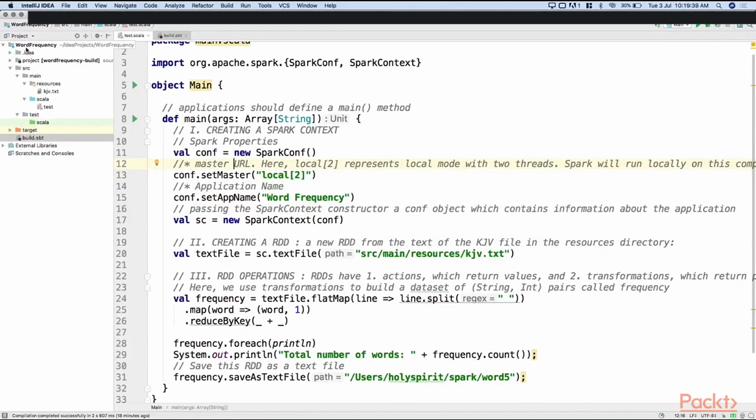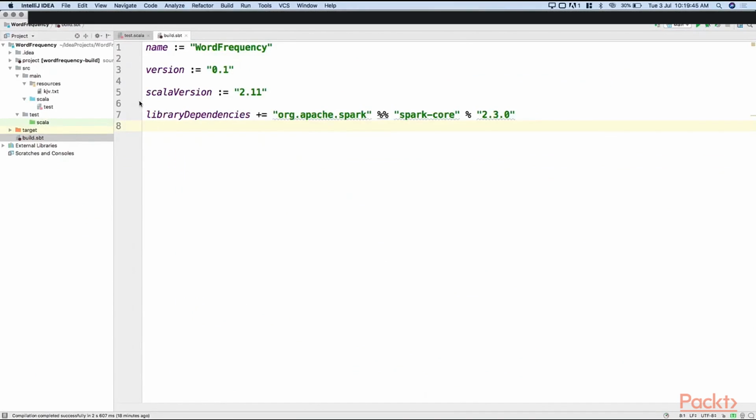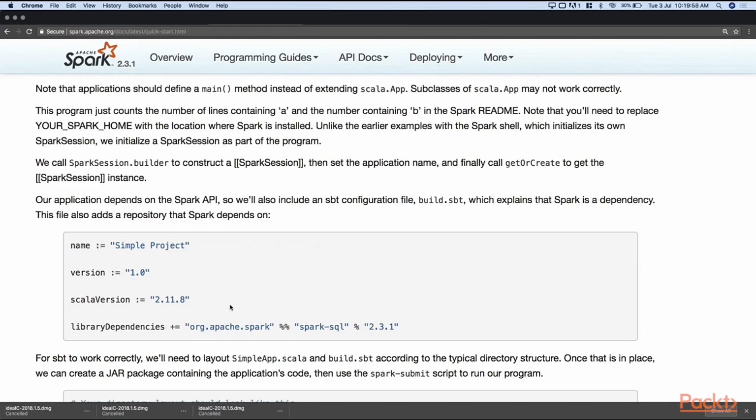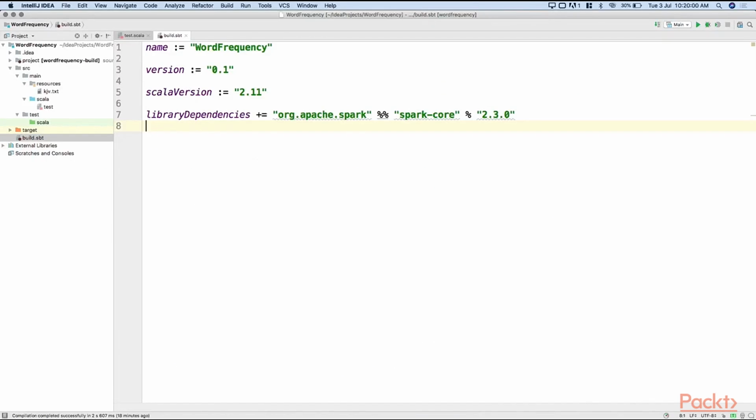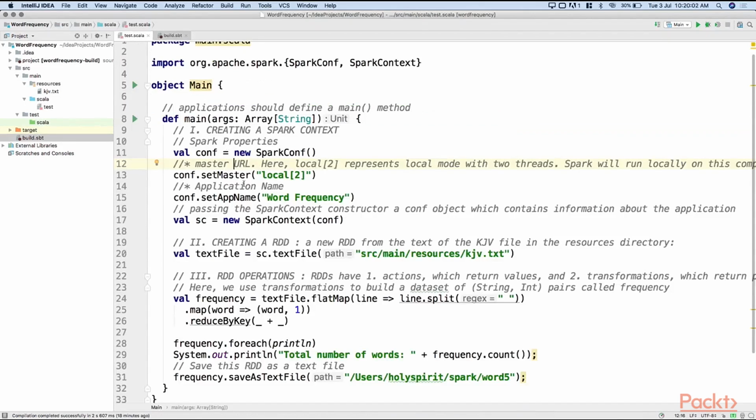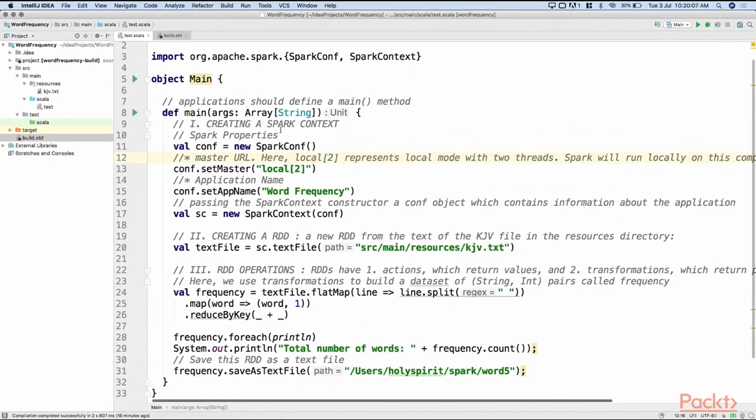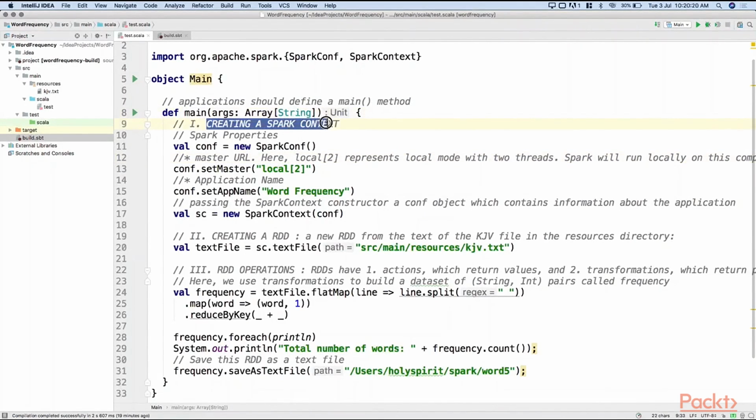As you can see here, this is a typical IntelliJ IDEA project, and here is the build.sbt file. If you want to, you can copy from the Apache Spark website and paste it. And as you can see, the program has three parts inside the main method. The first one is creating a Spark context, next is creating an RDD, and third is RDD operations.